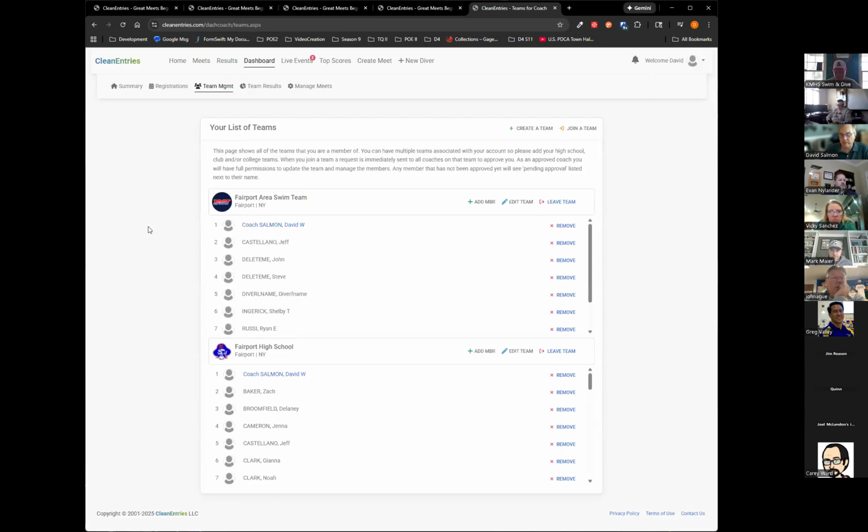The same thing happens for the divers. If the diver is not part of that team and you save their dive list for that team, it's going to automatically add them as an unapproved diver on that team. It really doesn't affect them too much, whether they're approved or not. But if you as a coach want to edit the dive sheet for any diver on that team, you need to be an approved coach in order to do that. So you can't just have someone join your team as an unapproved coach and start editing your dive sheets. It's not going to let you.